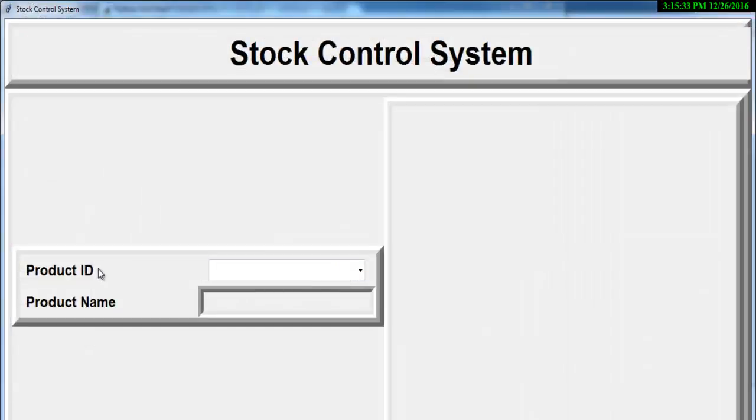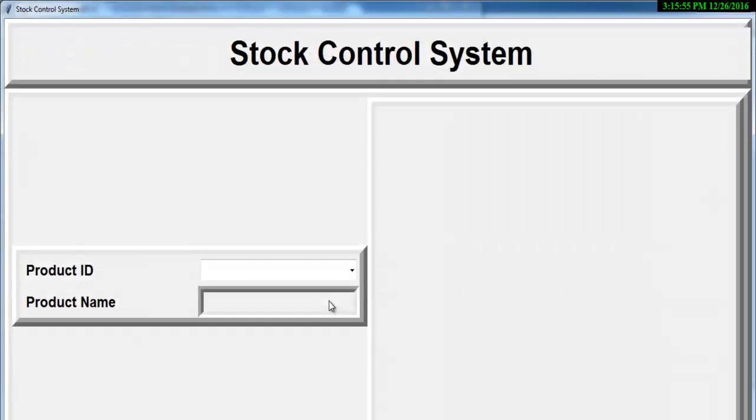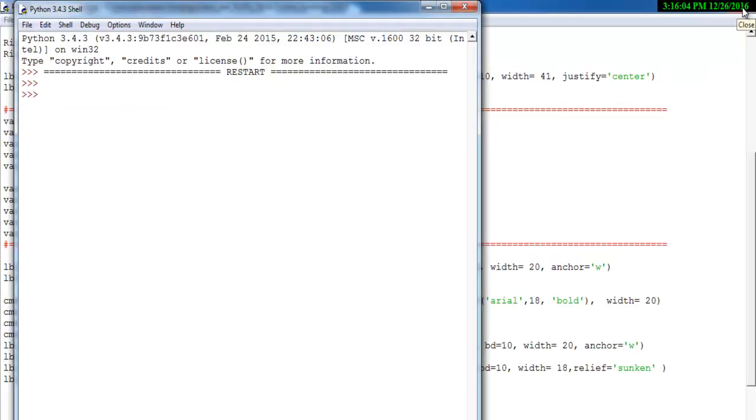And there, that's anchored west, and this one seems to be too wide, so let's reduce these to maybe 18. Save it first. Okay, that's good. Now we're getting somewhere. So we need more of those. Let's design more of the interface anyway.